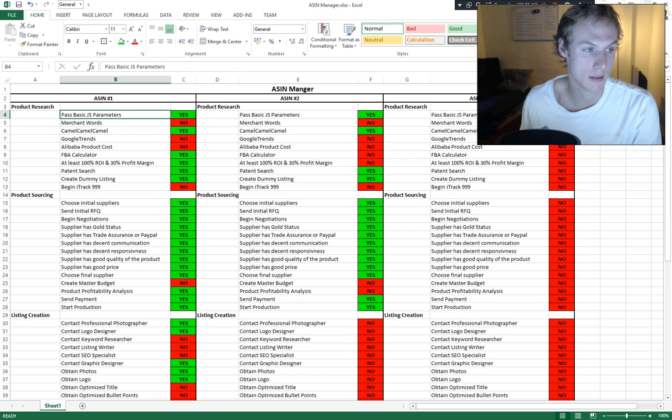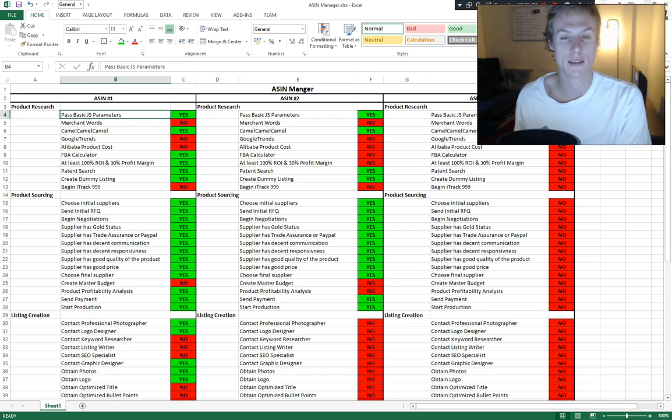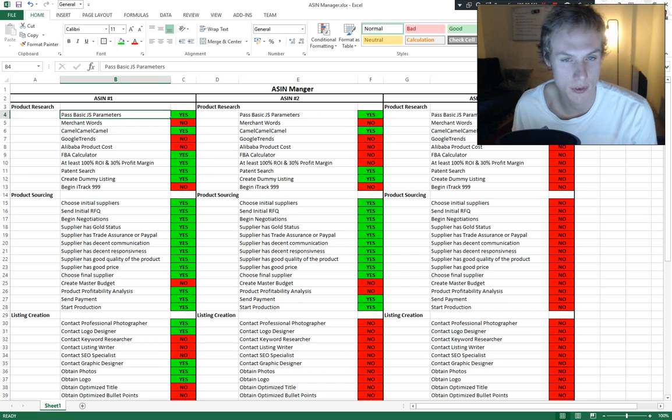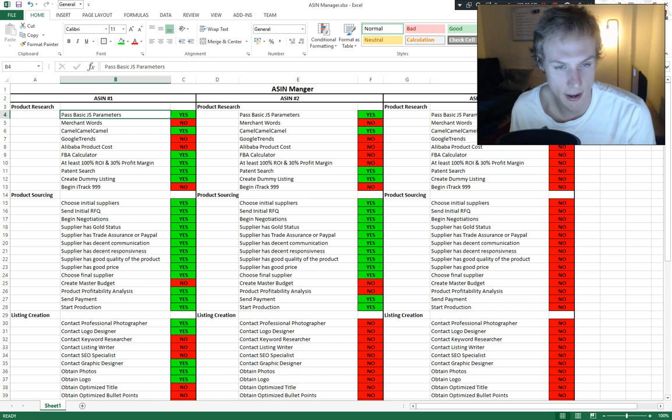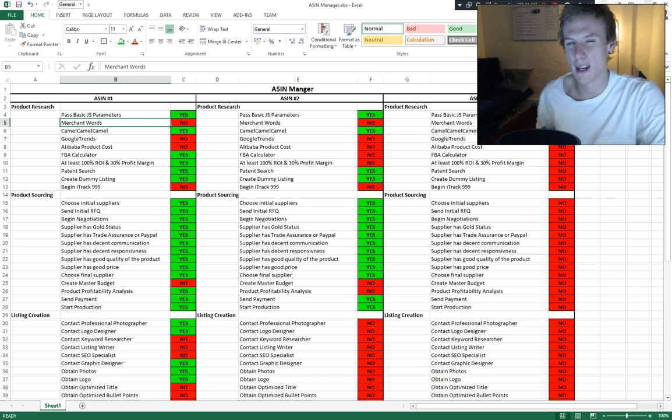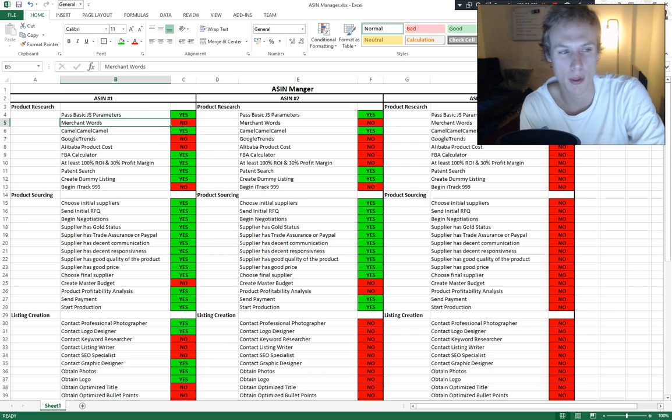So, pass basic JS parameters. Yes, I searched it up. I made sure it was under 50 reviews, 50 to 70 reviews, and it was getting like 300 sales per month. Merchant Words: I think he means make sure you go to Merchant Words for the number one key. You want to be searching for the main keyword for the product you want to sell.